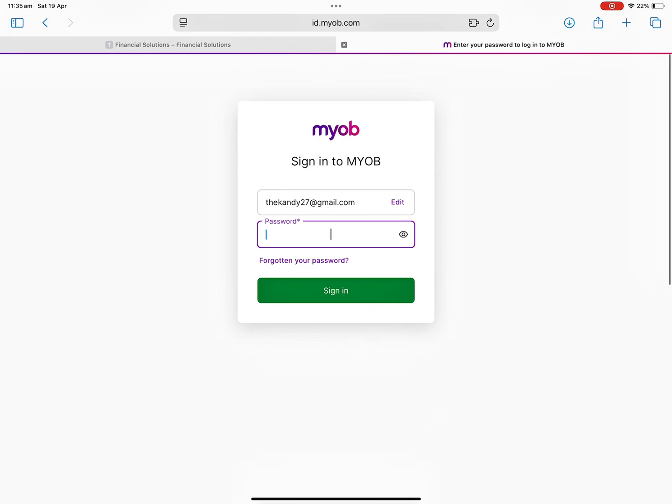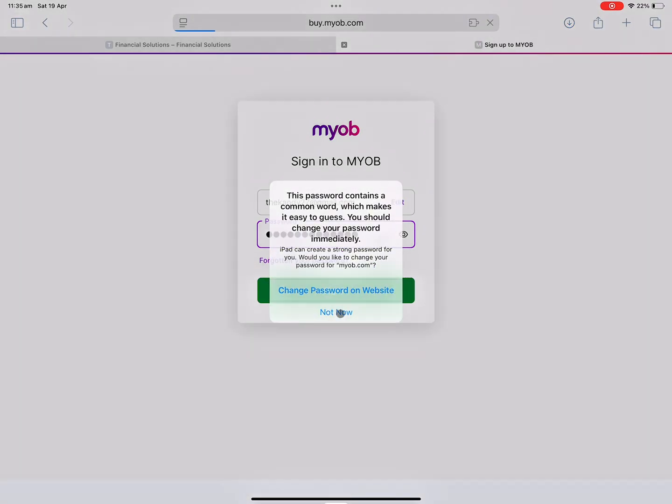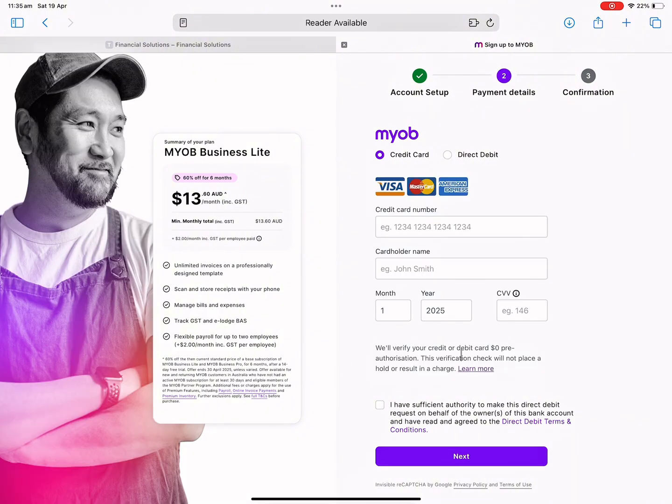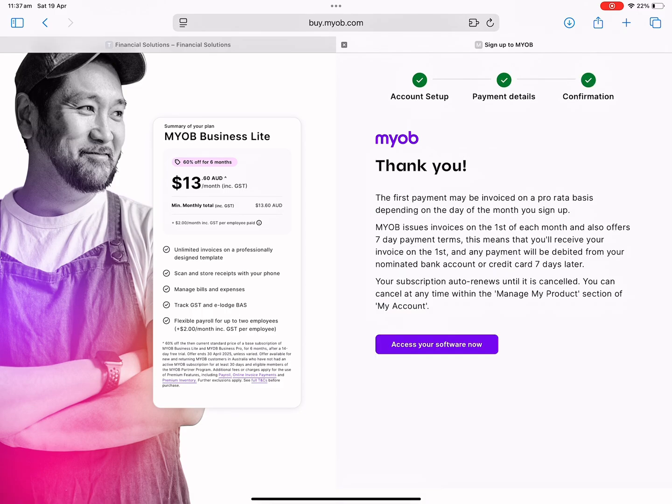Okay, it's asking for a password. It is so easy to set up, and then you can put the card details. I'm gonna put my card details for this video purpose. I'm just gonna pause this. Yes, I've added the card details and I have proceeded, and this is what you get. And yep, successful. Access your software now.